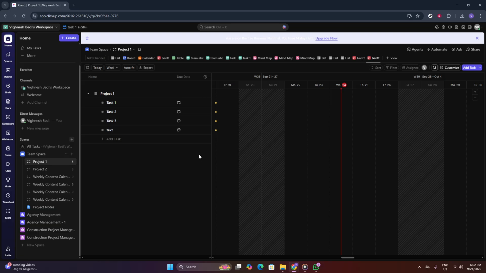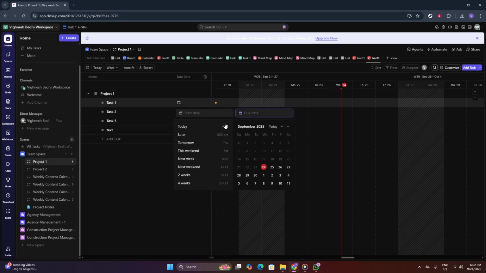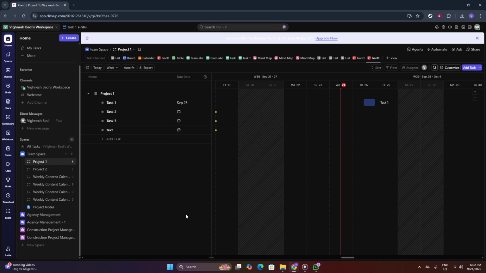Finally, once you've accessed the Gantt view in ClickUp, you'll want to add due dates to your tasks to ensure that everything stays on track. To add a due date, simply click on a task within your Gantt chart view and look for the option to enter a due date. This can usually be found under the task details or in a similar task options menu. Once you've input the due date, ClickUp will automatically update the task timeline accordingly.